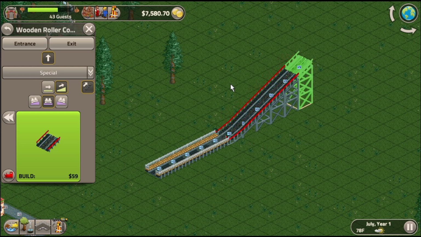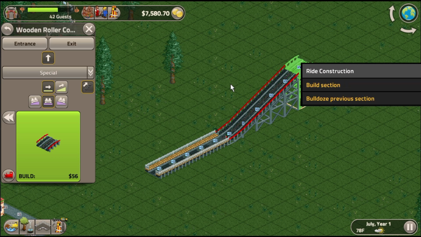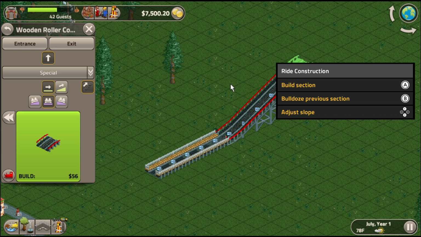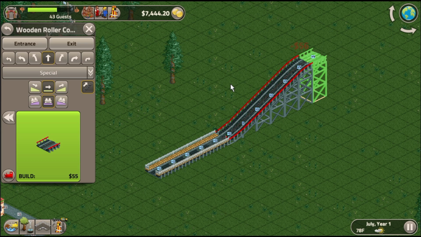For purposes of this video, we're just going to make a very simple, very tame wooden roller coaster. So I'm going to stop my chain lift there. I'm going to press the down button on the left Joy-Con to flatten out that piece of track. And then I'm going to press A to get on with my building.